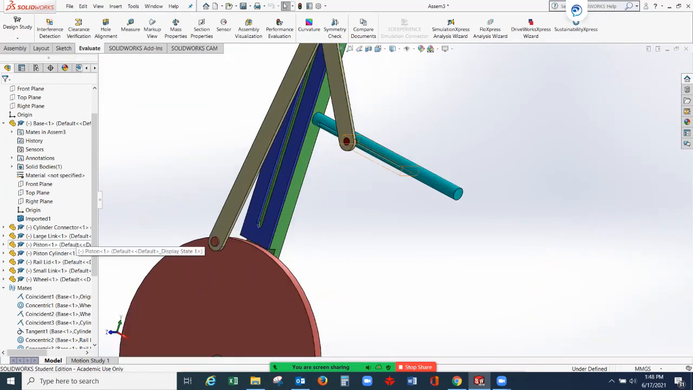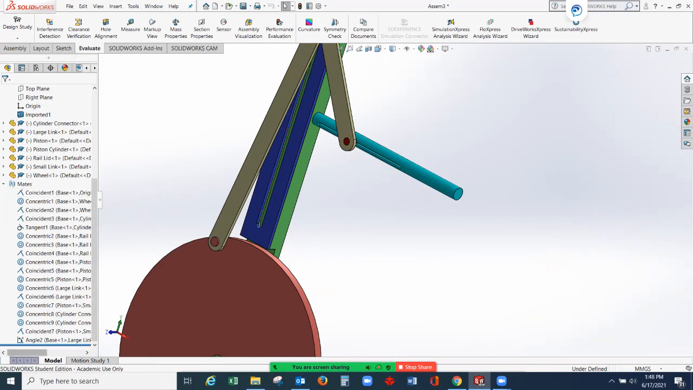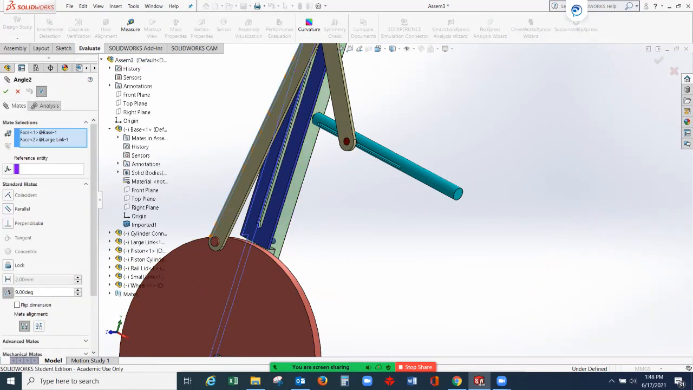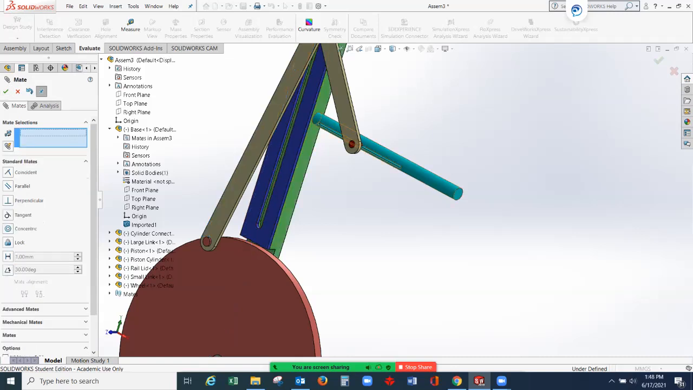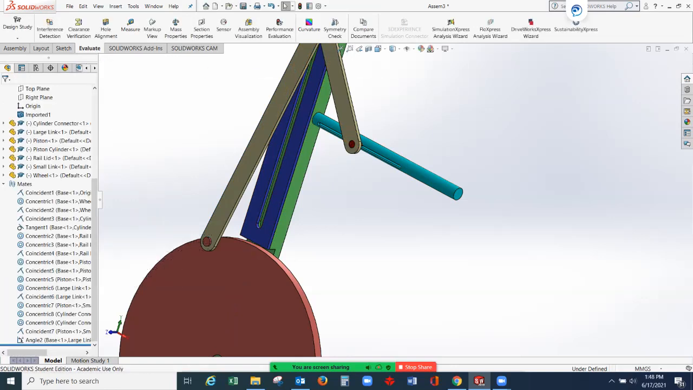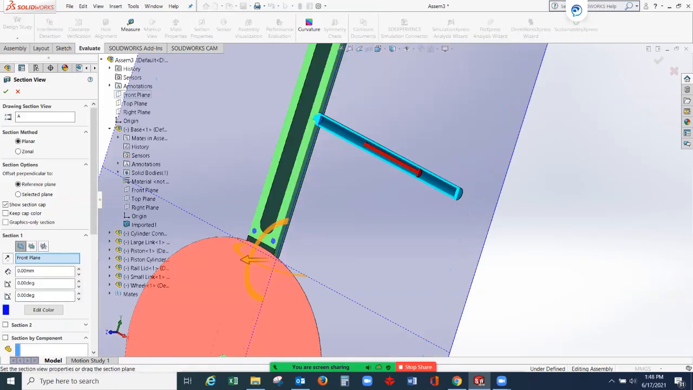So that's it in getting the distance. If you want to change the angle, you can just edit from your mates tab here. So the angle, here, angle 2, edit feature. So you can change this angle. You can make it 11 degrees, for example, for 11 degrees, press enter. So it is automatically adjusted here. Then get the measurement from here. Close this mate.